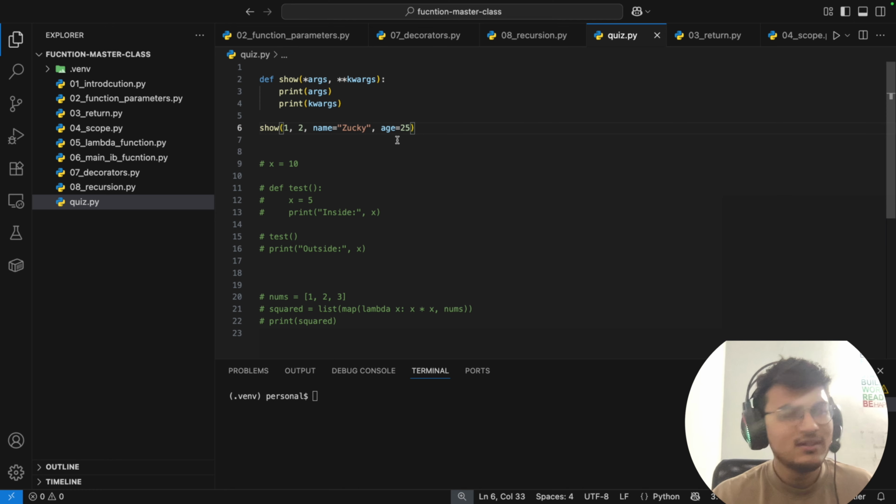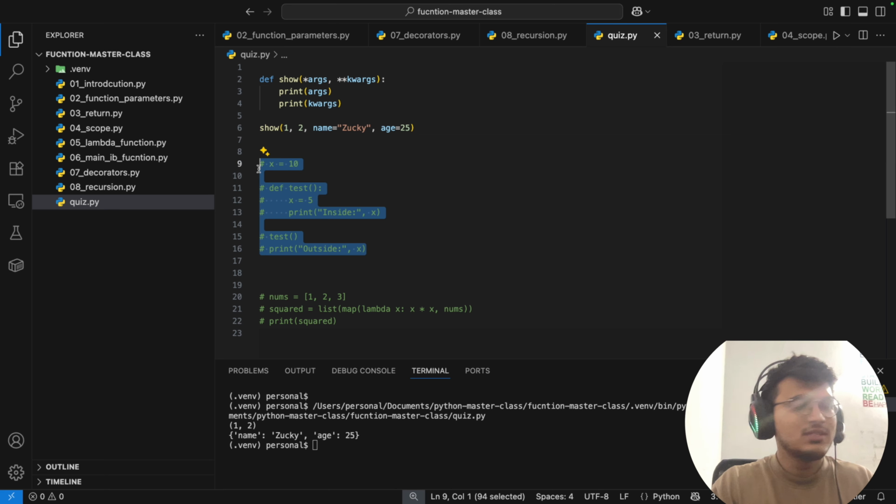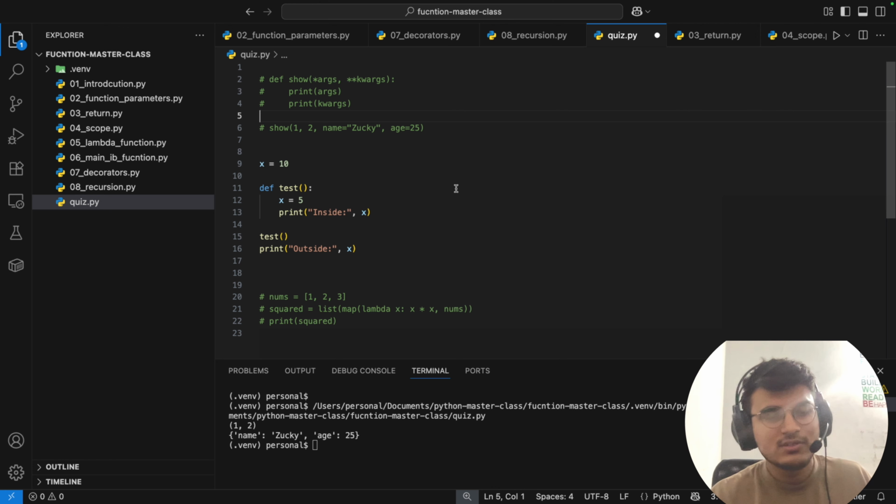The answer is that it should first print a tuple, because args are passed as a tuple. So 1 and 2 are the positional arguments that we are sending as args, and kwargs are collected as a dictionary. So name as a key and age 25 should be printed as a dictionary. So the output should be a tuple and a dictionary. Okay, now let's move to the second question. Please pause this video, give it a go, and let me know in the comment section what your answer was.